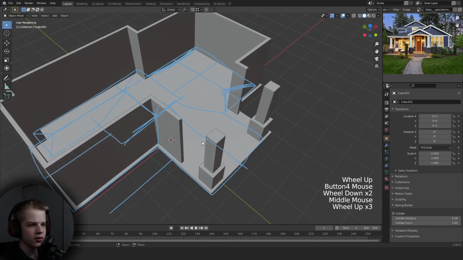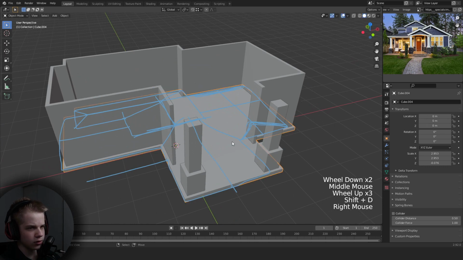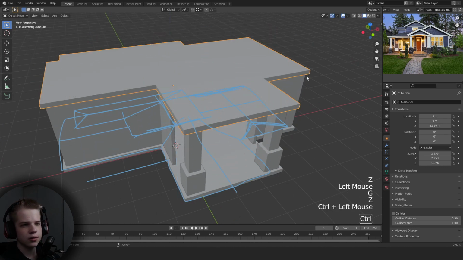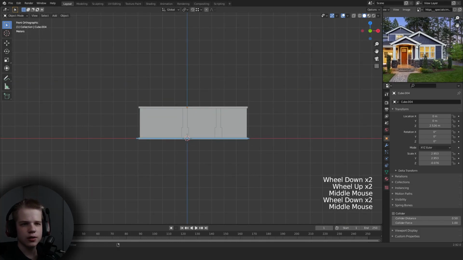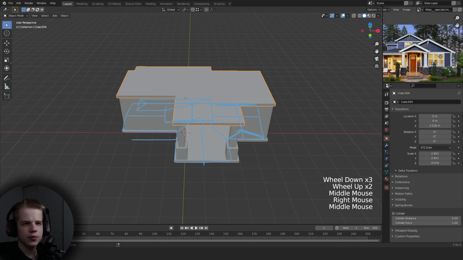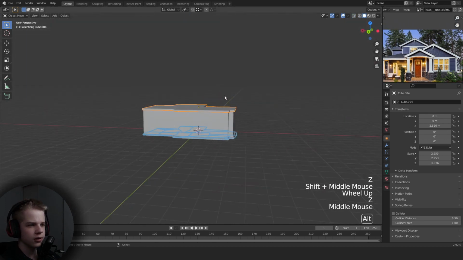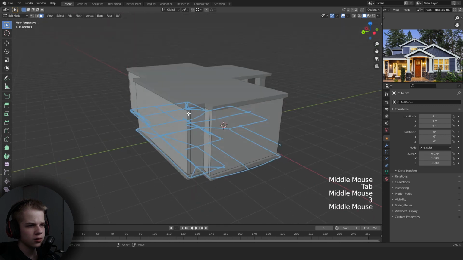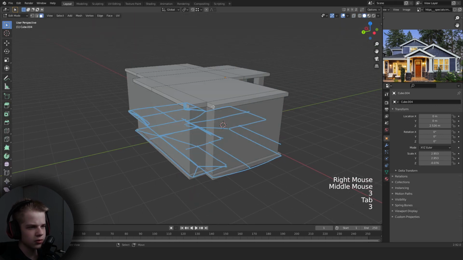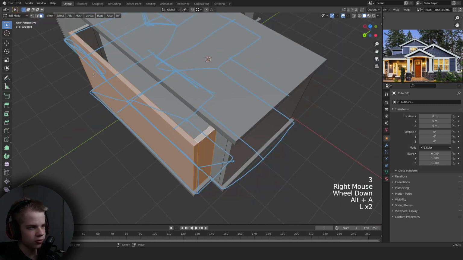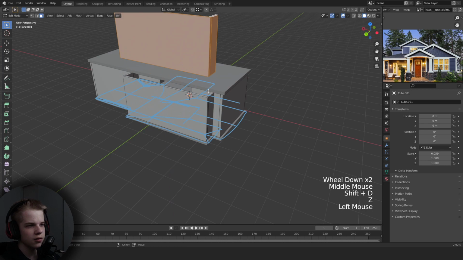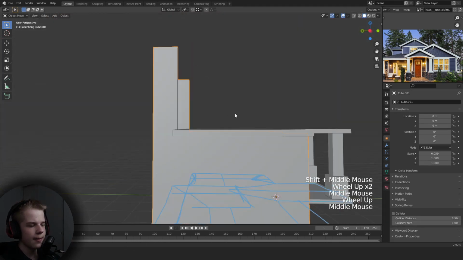Okay, and then we're gonna duplicate this. G, Z to here. Okay, and that's for separating that floor. And then we're gonna start making the roofs and stuff. So this part needs to be deleted. And then we're gonna fill this. And then we can duplicate all of these, Shift D, Z, like that.